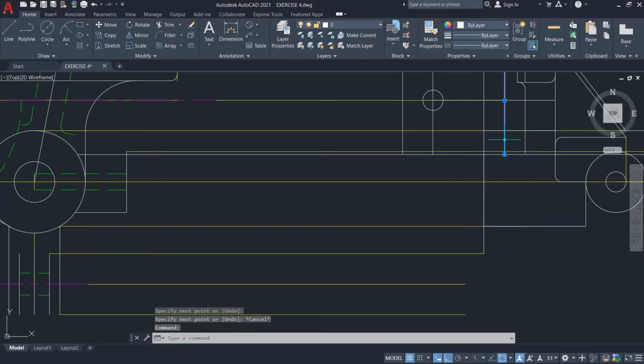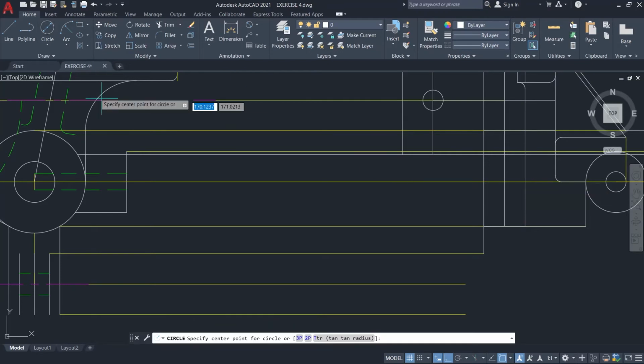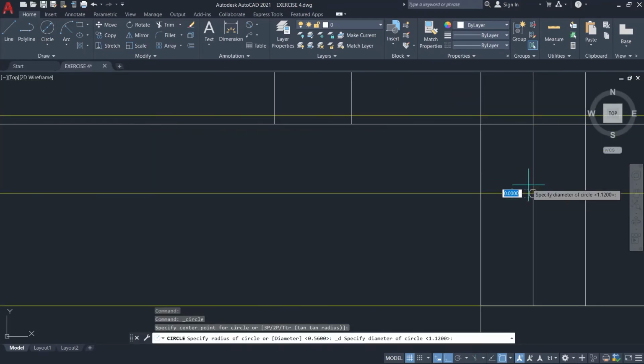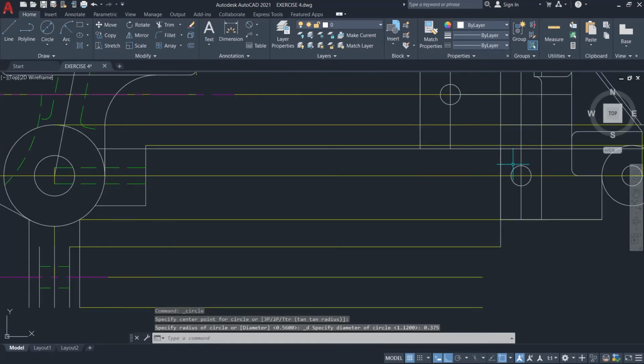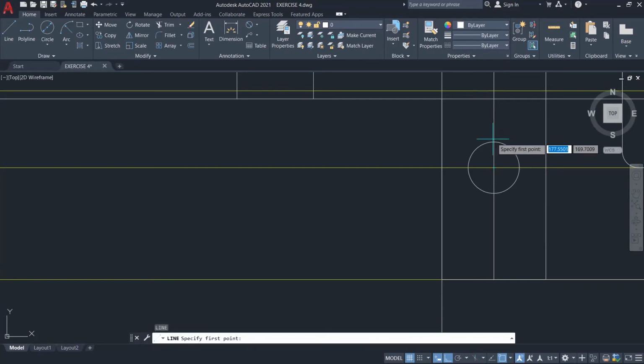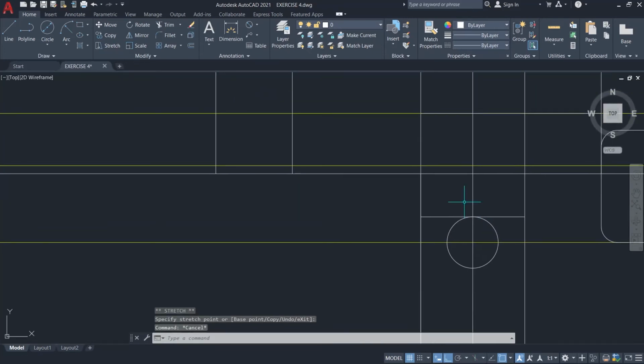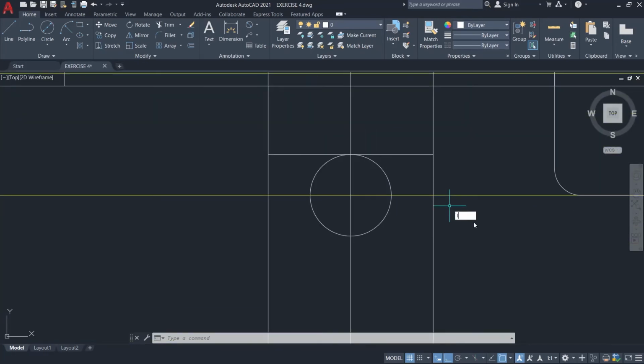Then, extend these two vertical lines up to the 7th guideline we've made earlier. After that, create the small circle in the second intersection with the diameter of 0.375. Then, create a horizontal line above the circle. Then, from the left end point of this line, make a line going upward up to this point. Create a horizontal line from the circle up to this point, then find its midpoint.